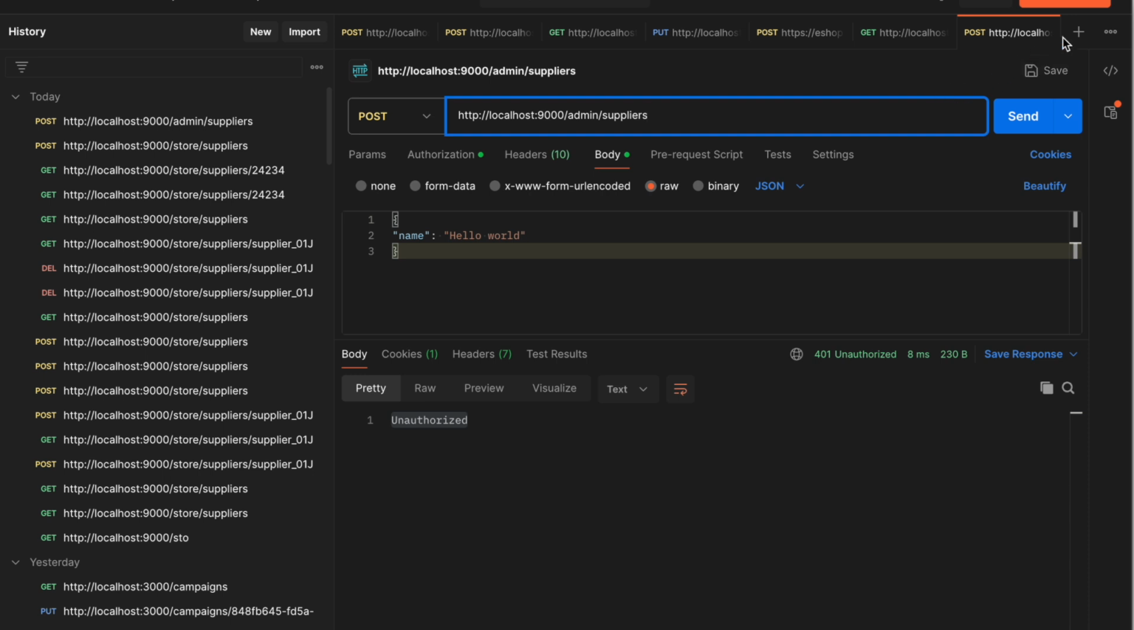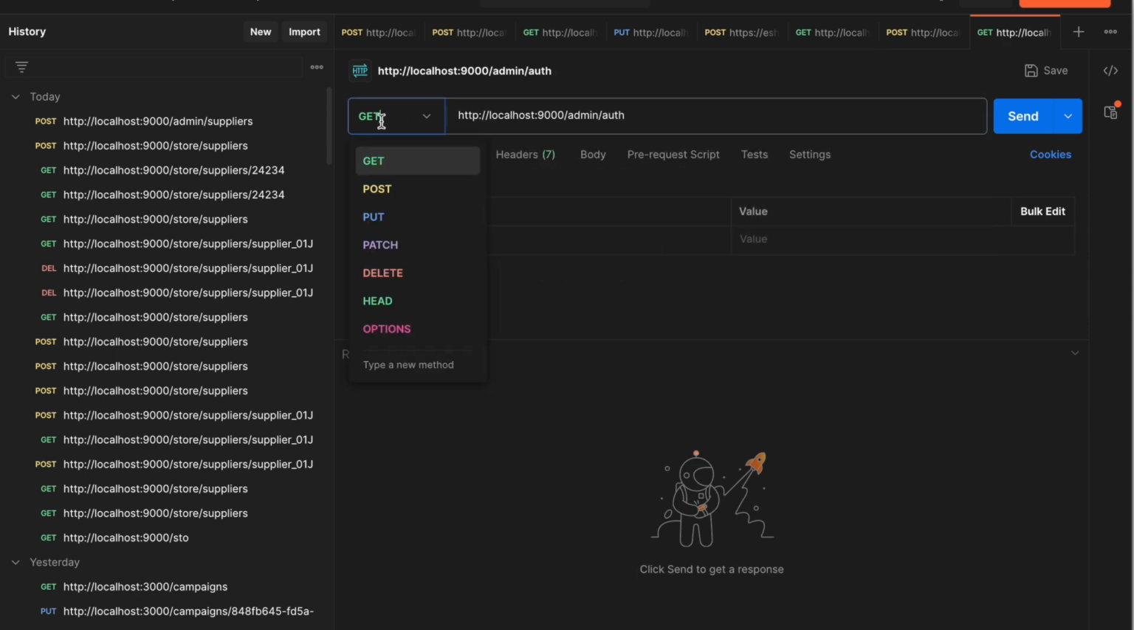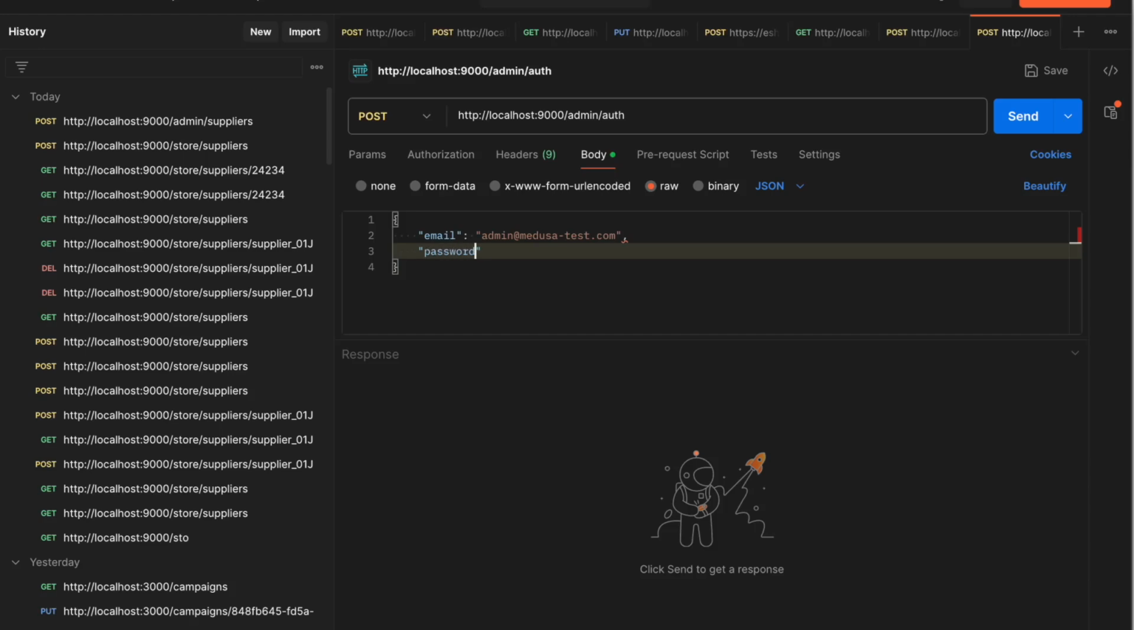In order to log in as an admin, we should hit the admin auth endpoint, and we should provide the credentials that we were using for initializing Medusa in the first chapter. If you followed me, the credentials would be email admin@medusatest.com and the password would be supersecret.